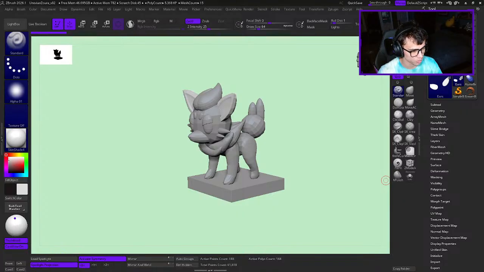I'm just checking something. Okay, there we go. I'm gonna go ahead and get started. I would like to make progress on this tonight, so let's see how it goes. I should open up my reference images. That would be super helpful, now wouldn't it?